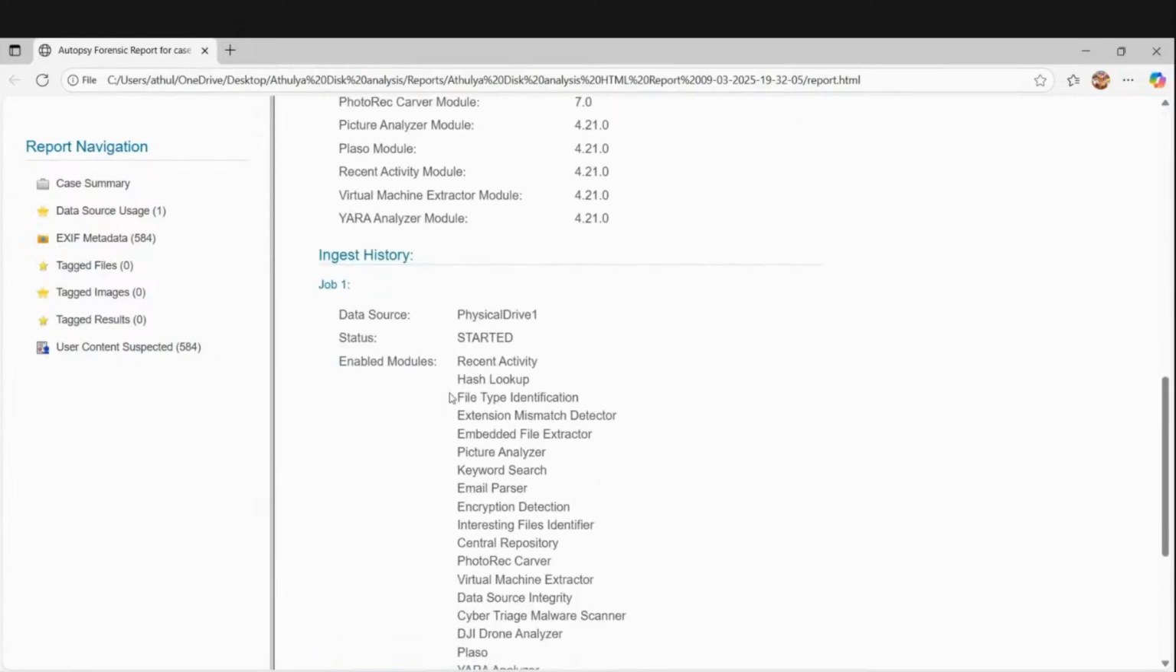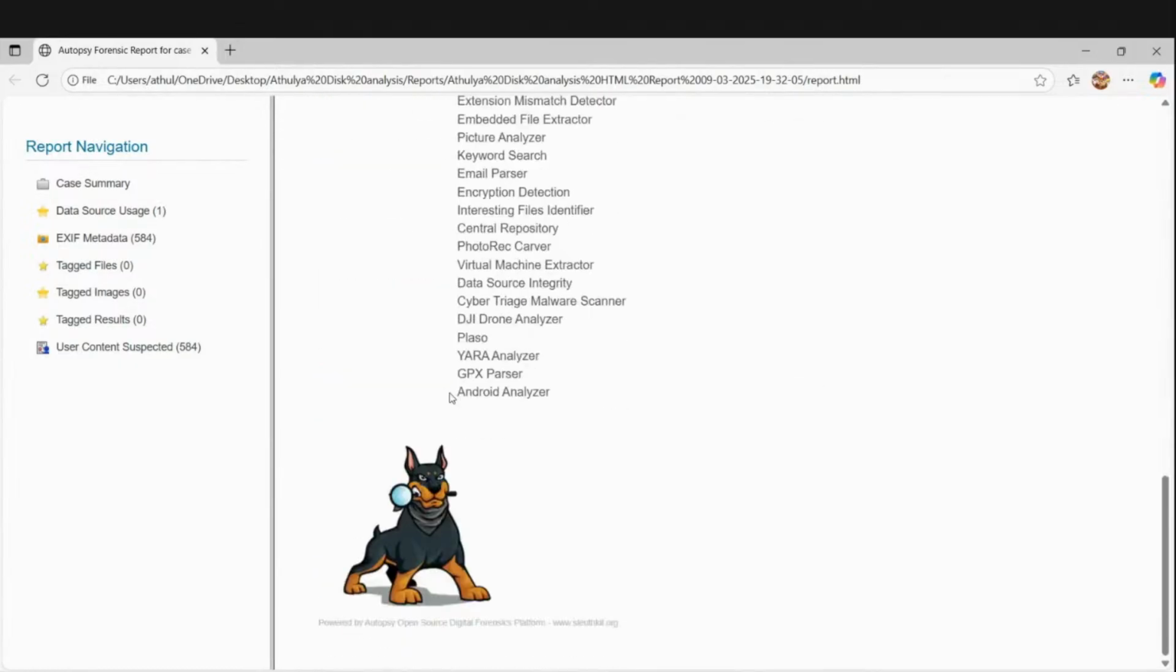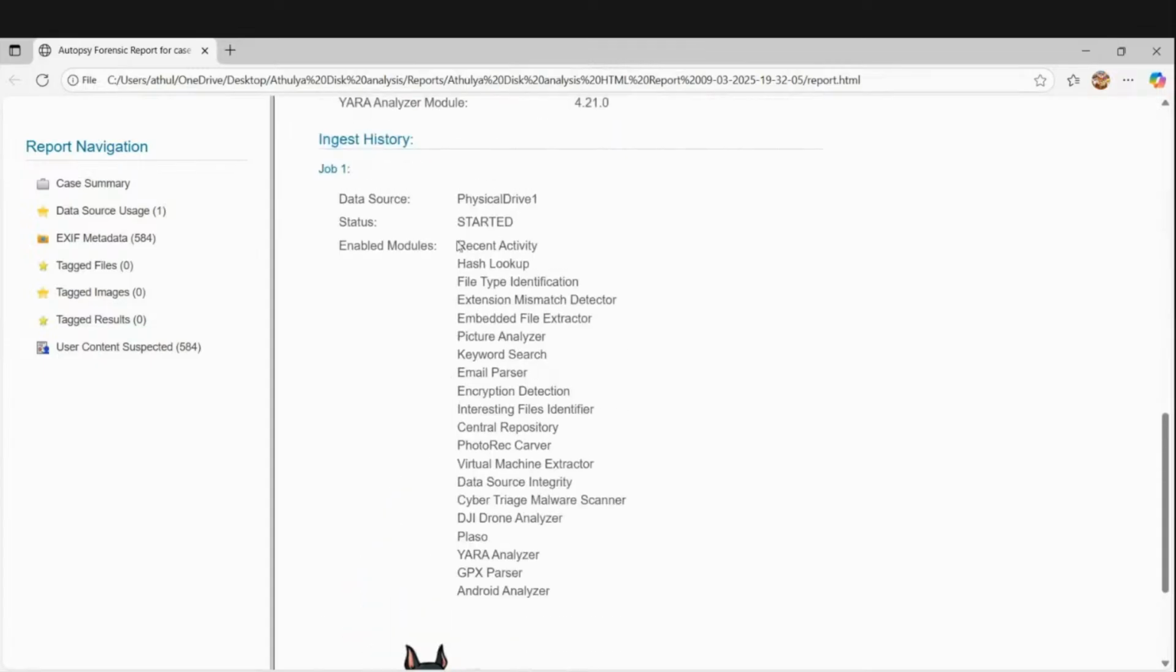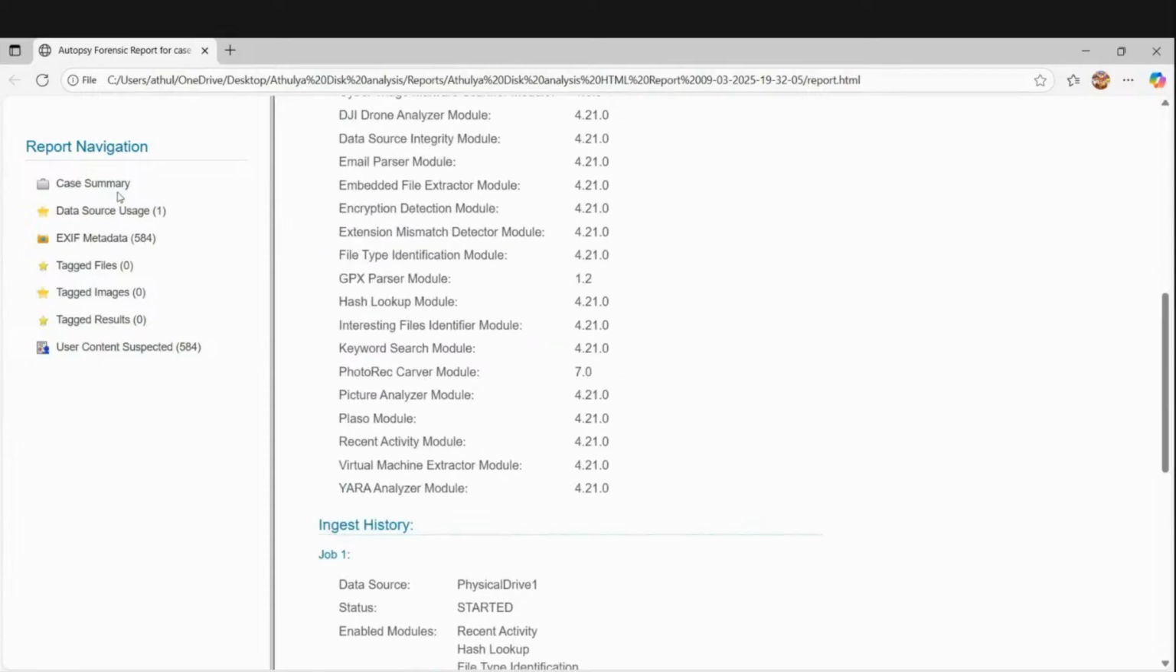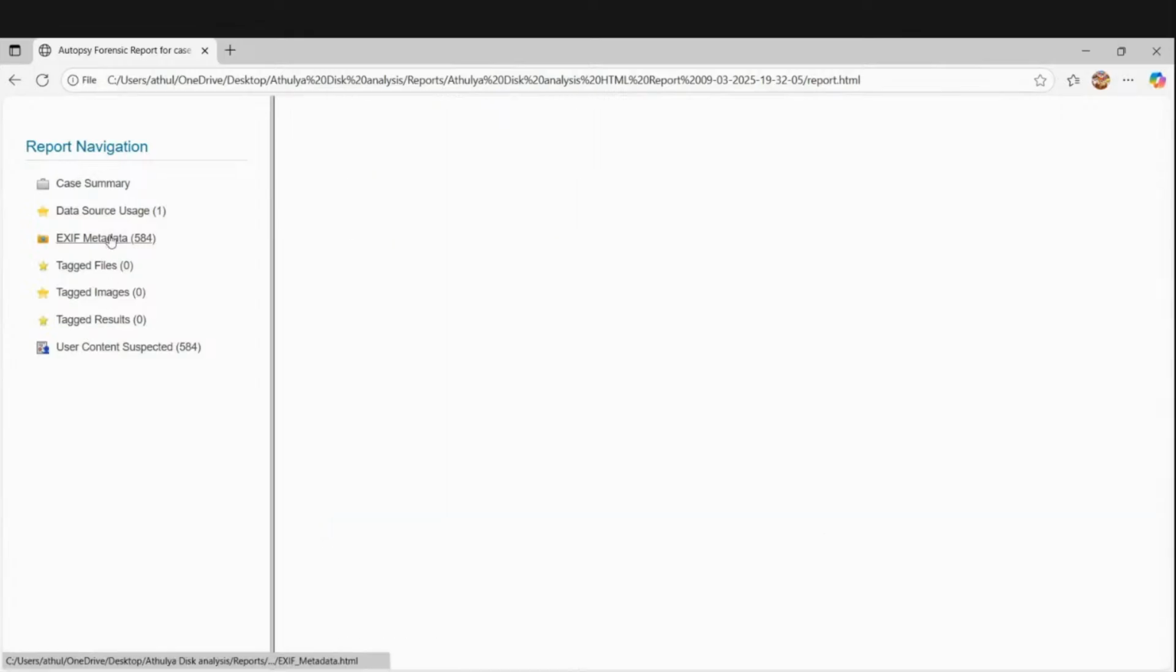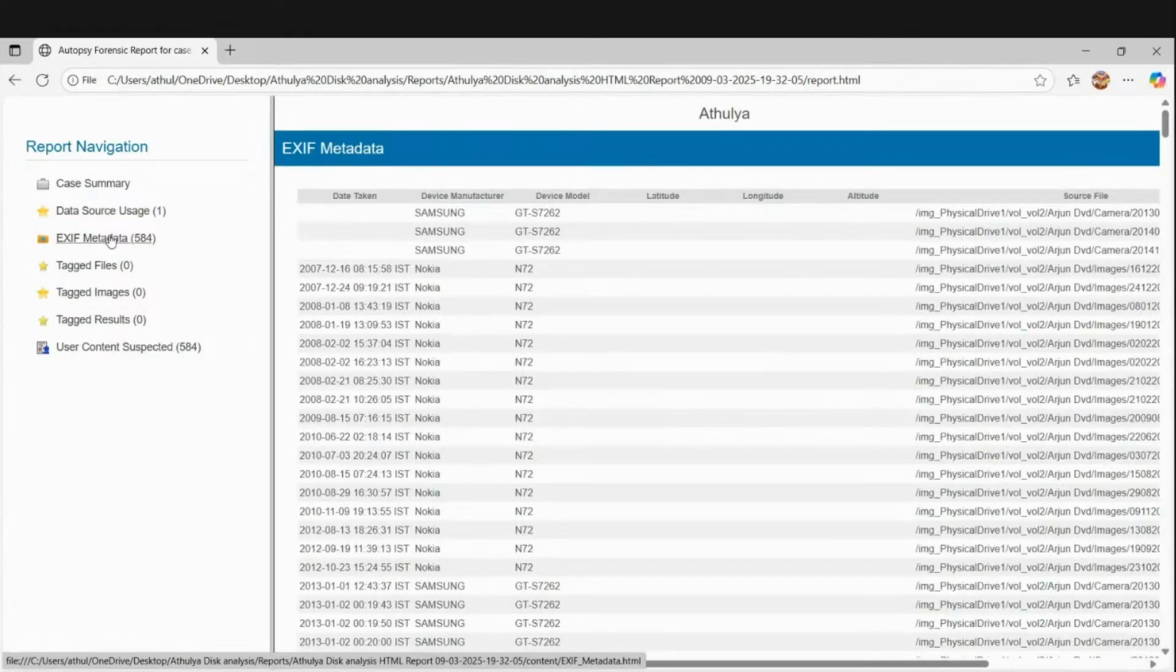This is the case summary page. It shows the modules we have enabled, for example, the things that we have selected. The interesting thing I have to show in this is the EXIF metadata. So you can see the year 2007.